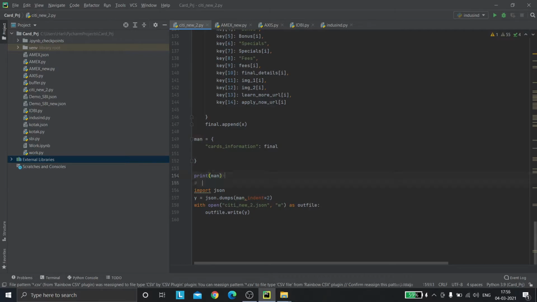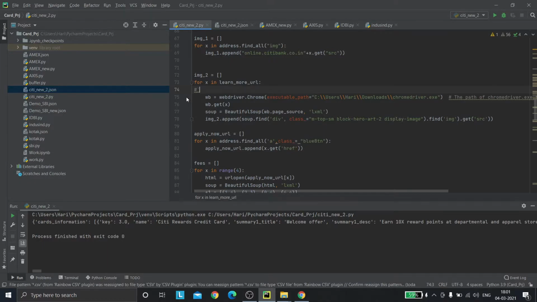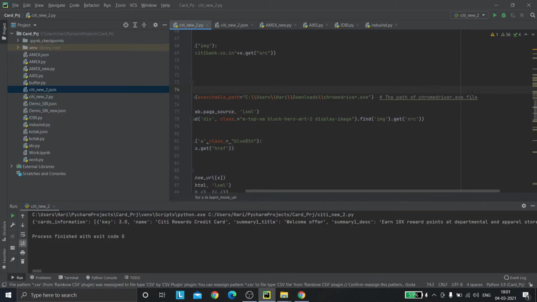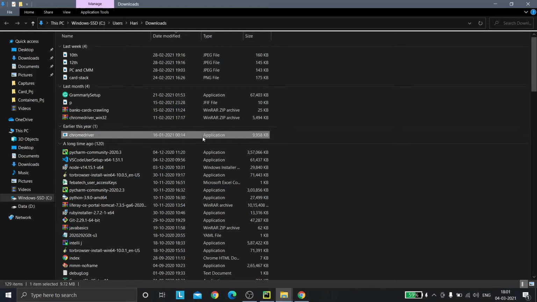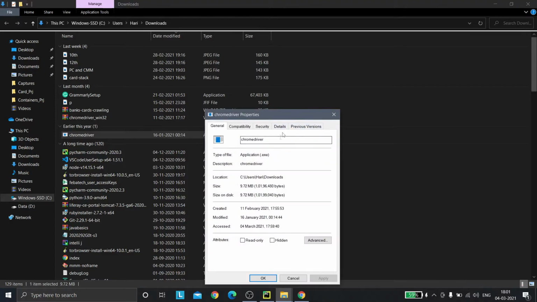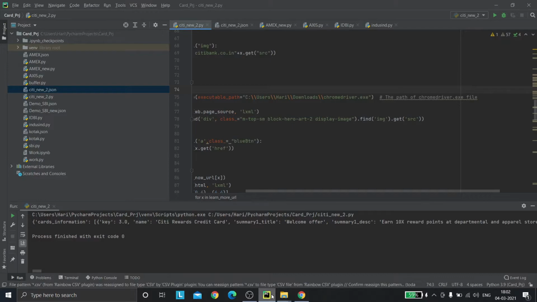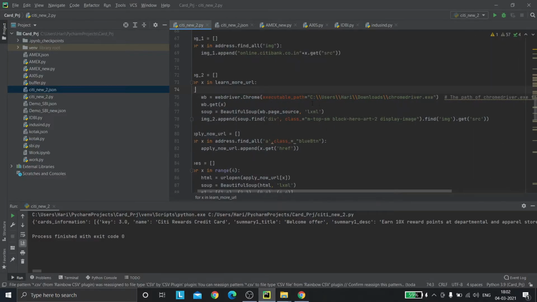And I forgot to mention, in line number 75 we are using the web driver, that is nothing but the Chrome driver, and we have an executable path, and the value that we need to enter in the executable path is nothing but the path of the chromedriver.exe file that we just downloaded. So we need to go to the properties and copy its path, that is nothing but this, and paste it as the executable path over here in order to use the Chrome driver.